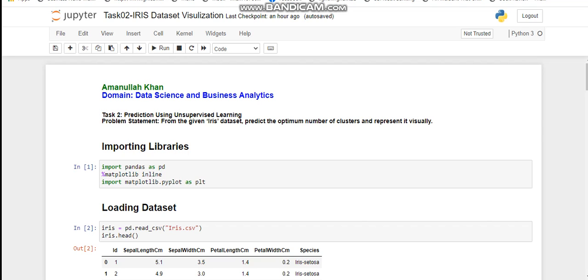I have completed my task 2 given by the Sparks Foundation as a data science and business analytics intern. In this task, we have to do prediction using an unsupervised machine learning algorithm. The problem statement is, from the given iris dataset, predict the optimum number of clusters, that is k, and represent it visually.